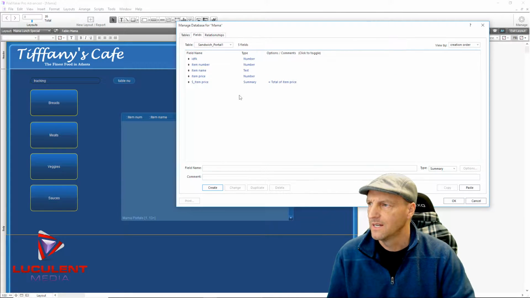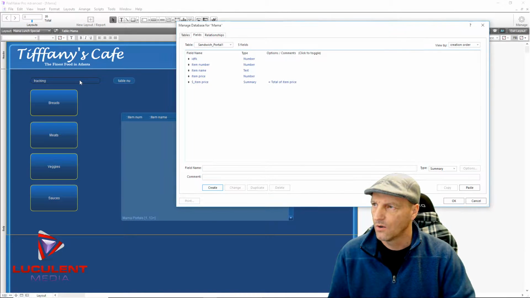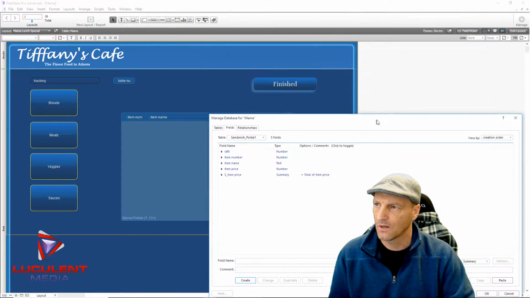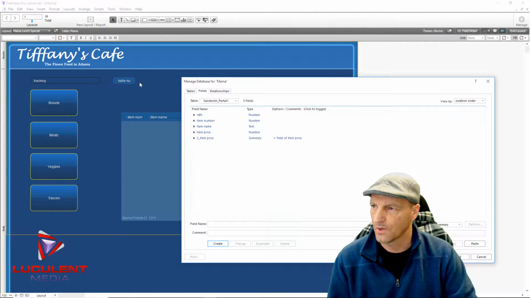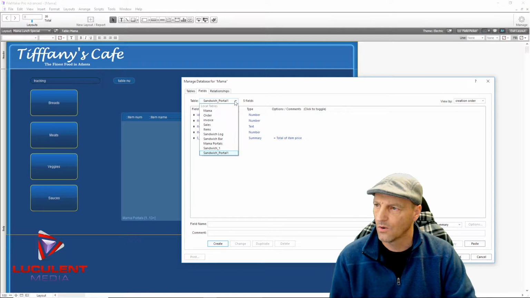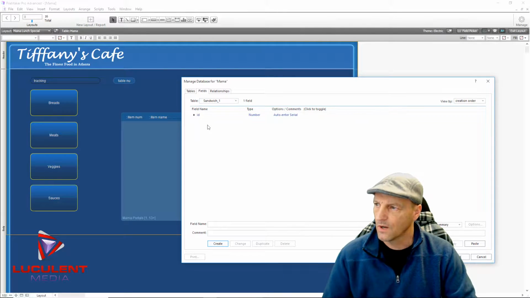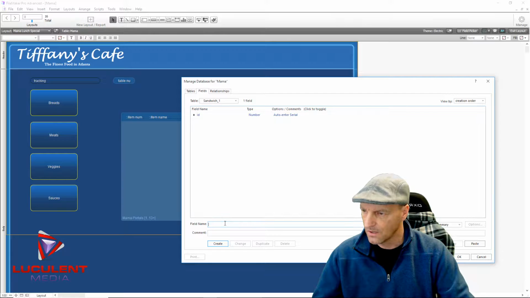And we've got that. So here we didn't really need anything except for the tracking number and then this table number. So if we go into our sandwich 1, we're going to need a tracking number.